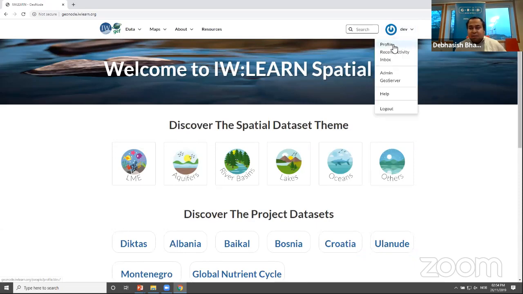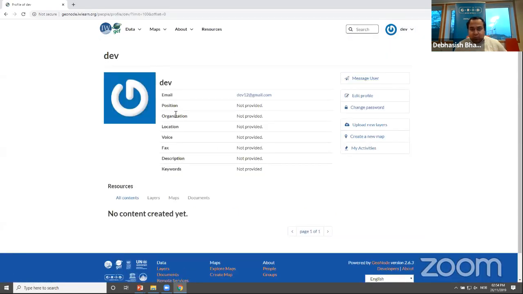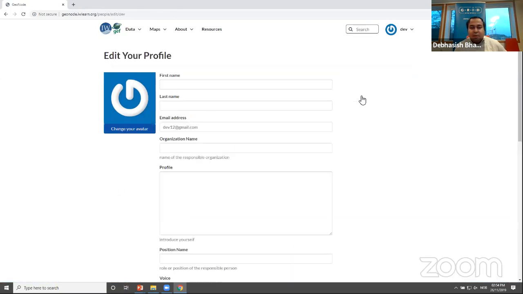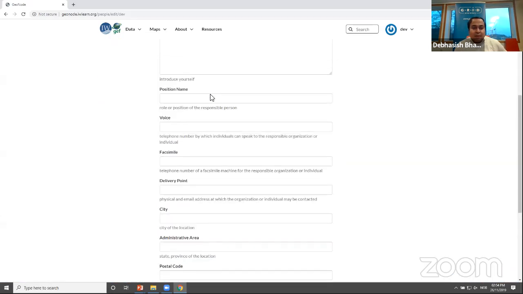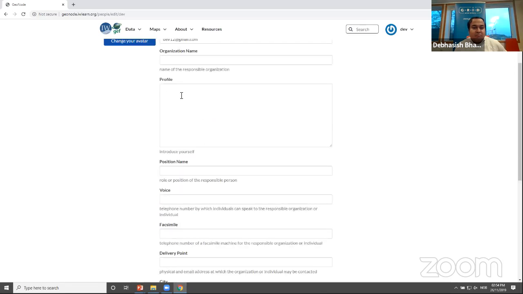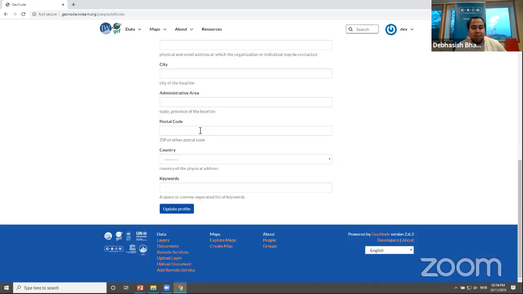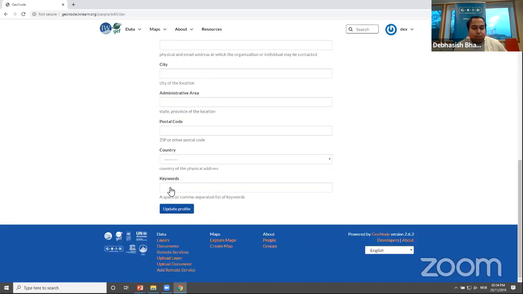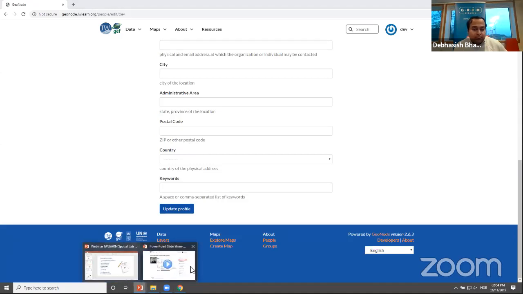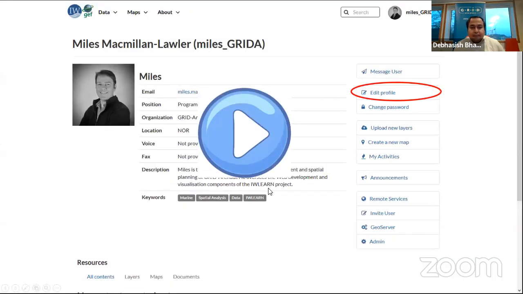As I mentioned earlier, we have to go to the profile and you see it is coming with minimal information right now, what we have filled previously, but it's always recommended to fill as much information as possible. So at least your city and your position, and if you have more about yourself, you can enter it here. Okay. Back to the slide.